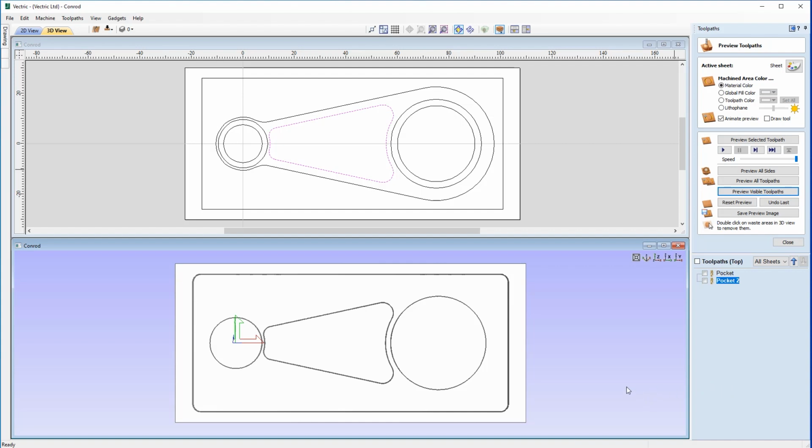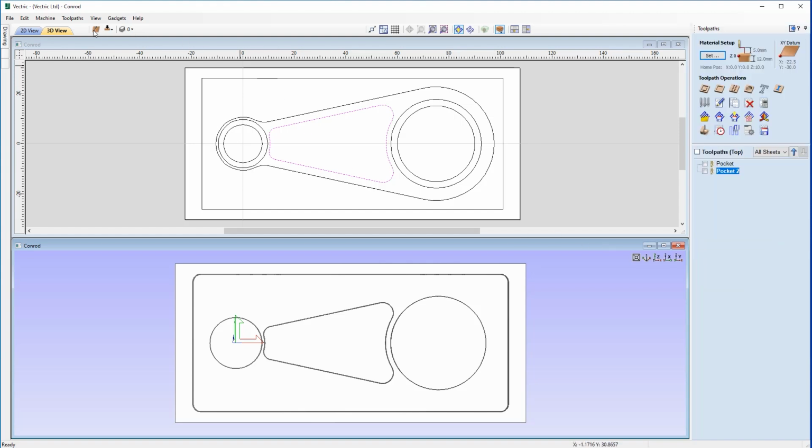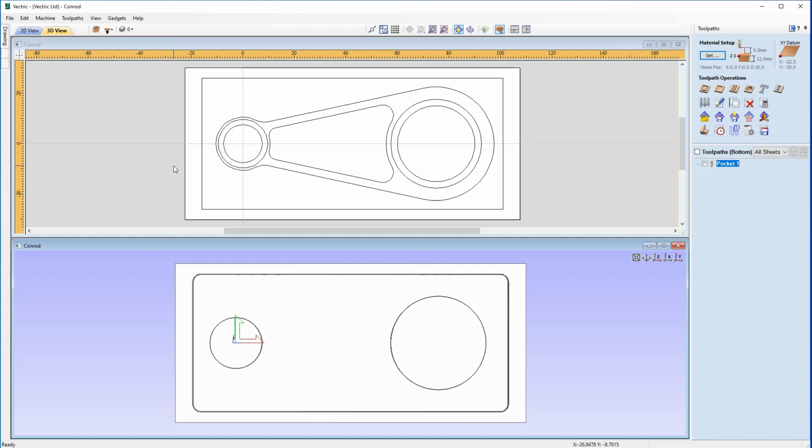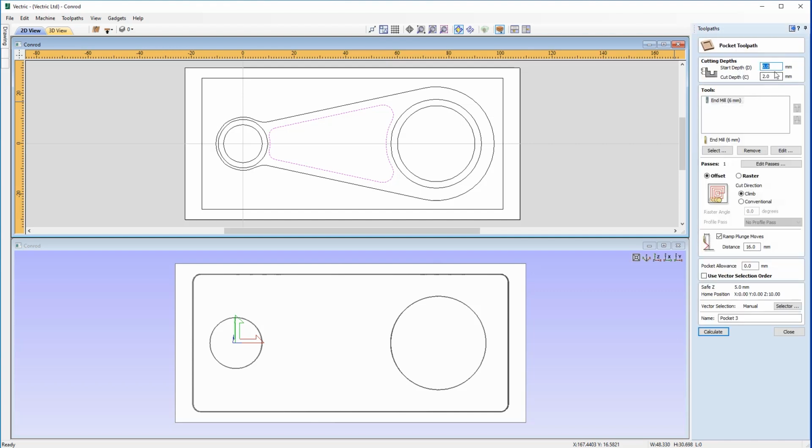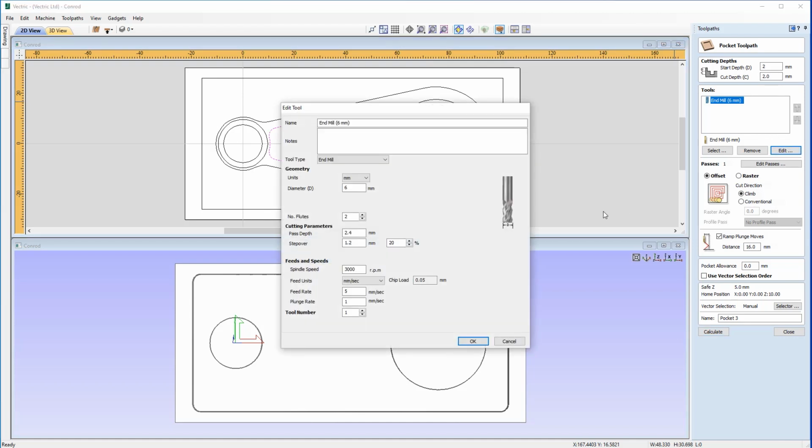So now we can do the same on the other side. So let's just close down our preview, come up to the top here, flip it over to the bottom side, again select our vector, come up to our pocket toolpath, and use the exact same settings. So we want to start at a start depth of 2 millimeters, to cut down by another 2 millimeters, to ensure our 6mm end mill is selected with the correct settings for our step over, our spindle speed, our feed rate, and our plunge.